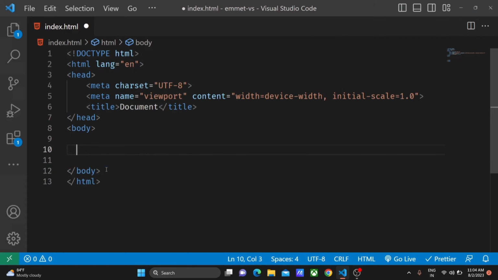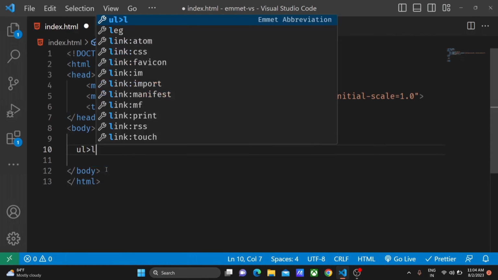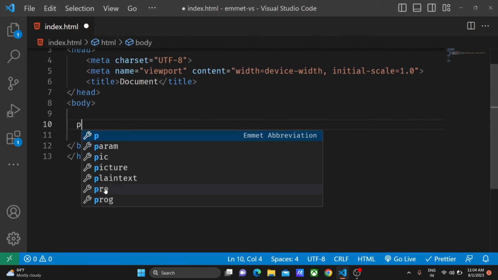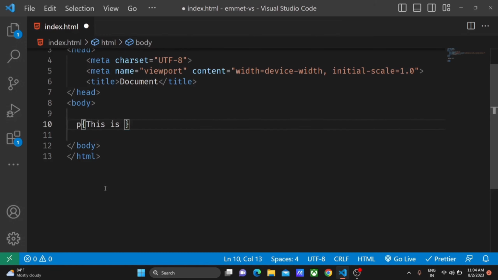We can also generate multiple tags by multiplying. For example, let's create an unordered list of 5 items. Then we just need to write this and hit enter. We can even number items in sequence using a $ sign. Let's write this and hit enter.